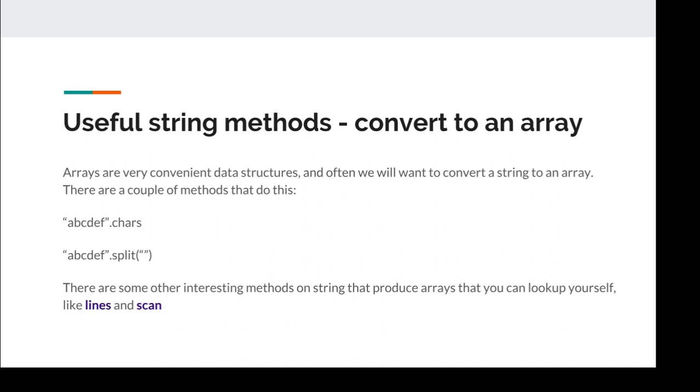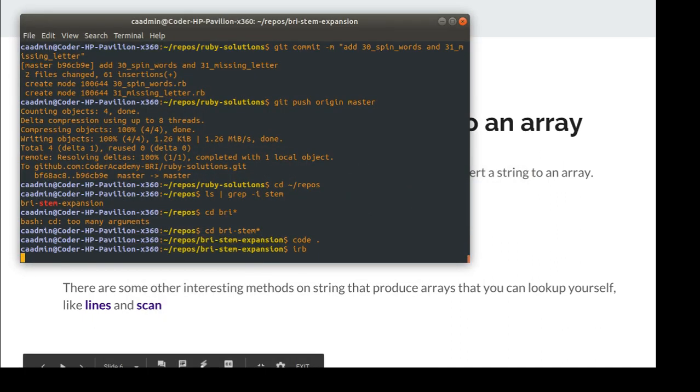So that method, if you call it on a string, will give you an array of characters. The other one is split. So split, you have to pass an argument. By default, it might actually be an empty string. Let's have a try.